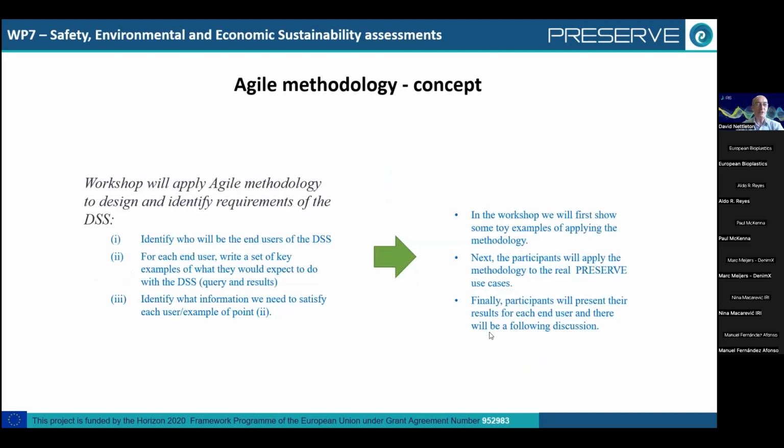So here, just to reiterate, we're going to be applying the first three steps of the Agile methodology to the design, identify the requirements of the DSS. This could be considered top-down, yeah. And so top-down, we start at the highest level, which is who are the end users, and then we go down, what do they want to do, and what information do we need to enable them to do that.